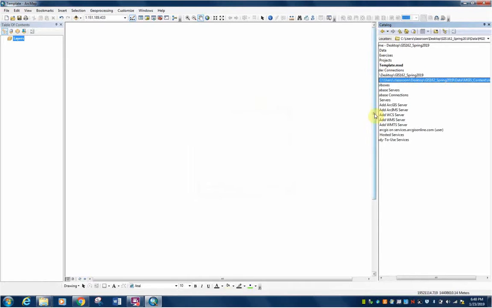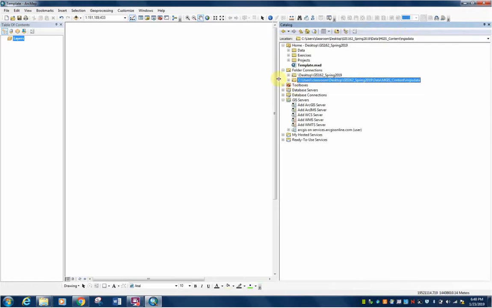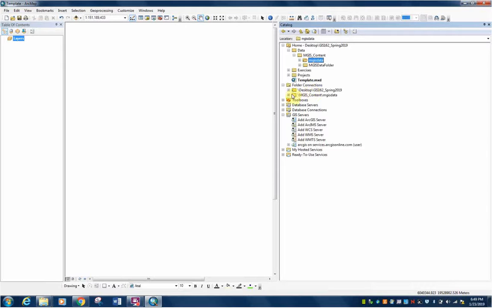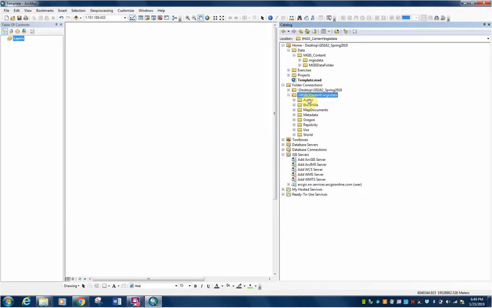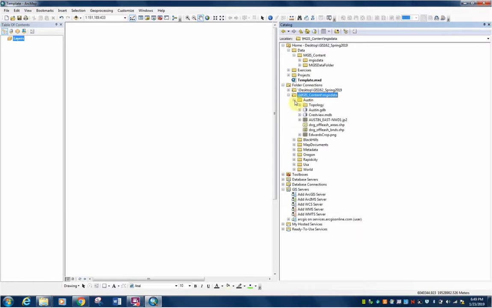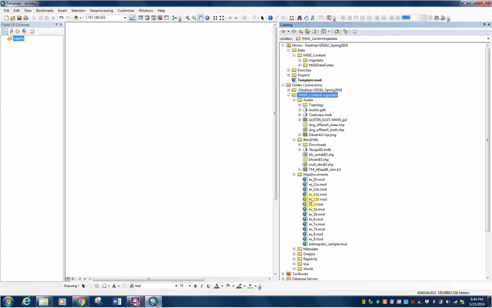So then when I do that, it's going to give me this big long name. But if I just cut this down to be only a portion of that, the whole point is that now when I go in here, I can just open it and this is all the data. So these different data sets are things we're going to use for the exercises. And also this is where you go to open exercise 4's MXD if it's in there.